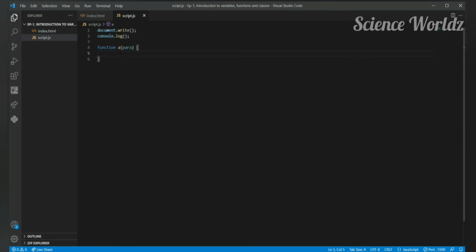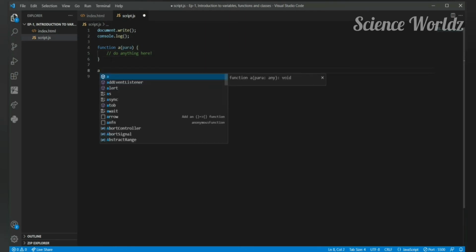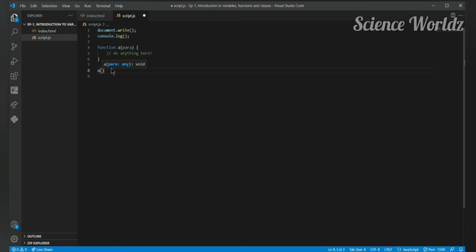So we can do anything here. And this para is a parameter. If you want to call this function, write the name, open close brackets and then a semicolon. So we are calling this function, but you can see when we type console.log and then this, it's showing data.